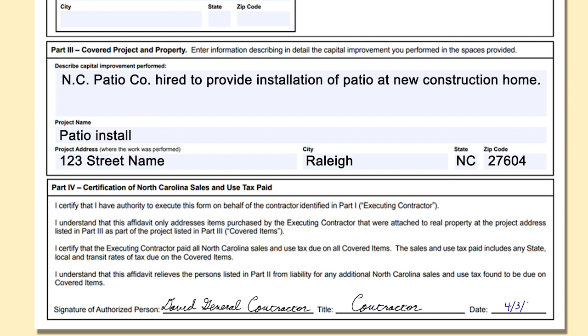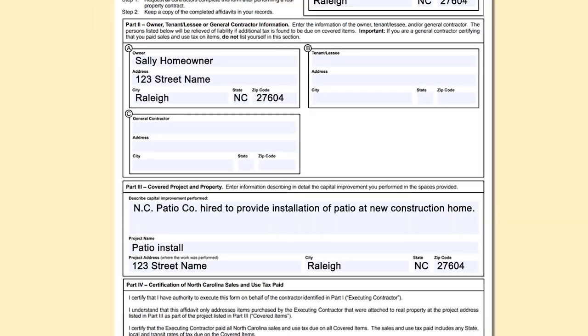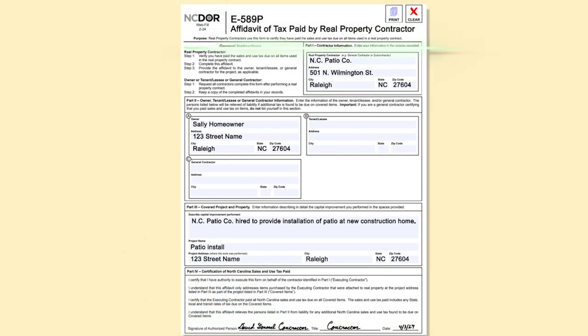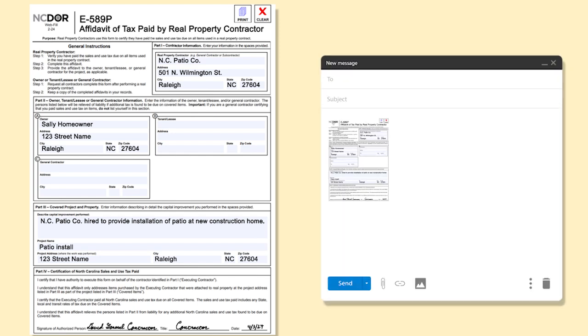By signing the affidavit, the real property contractor relieves Sally homeowner from liability if any additional NC sales and use tax is found due on covered items. After completing the affidavit, NC Patio will provide a copy to Sally homeowner. The property owner, Sally homeowner, must keep the affidavit for their records.